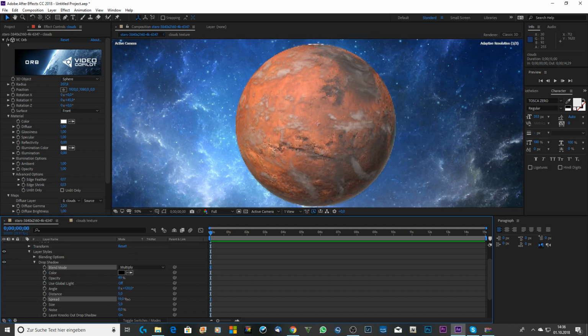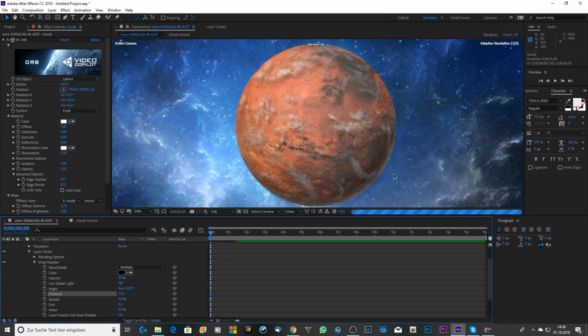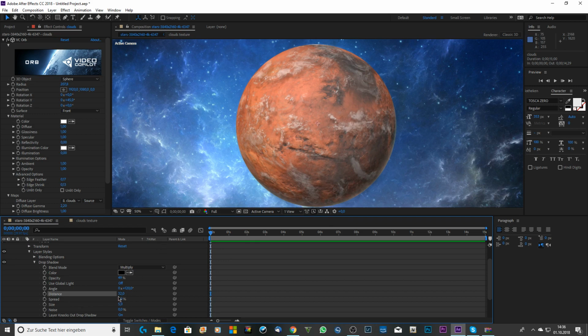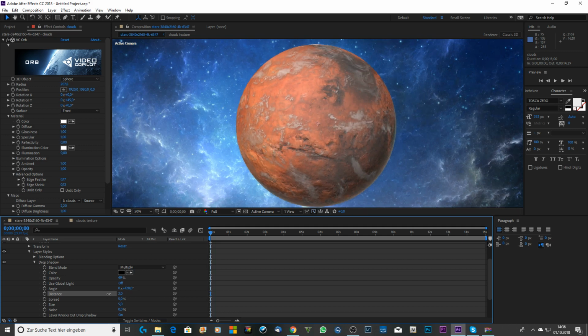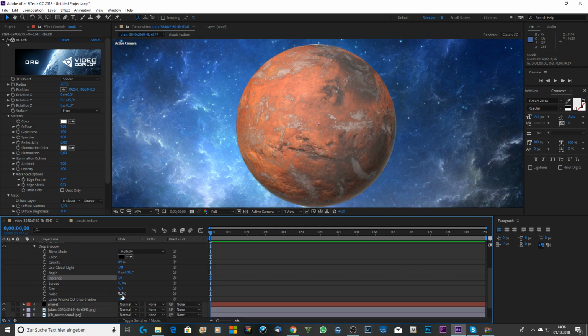The spread, just a tiny bit, like 4 or 5 is fine. Distance is fine. Let's have a look. Yeah, we have to be sure that we don't overlay here, so be careful with the distance, but 3 is fine. Yeah, that's fine, that's perfect size. And we can give it a bit of noise that makes it even more realistic. Cool.